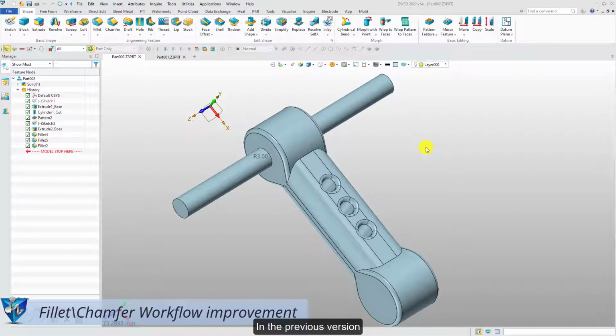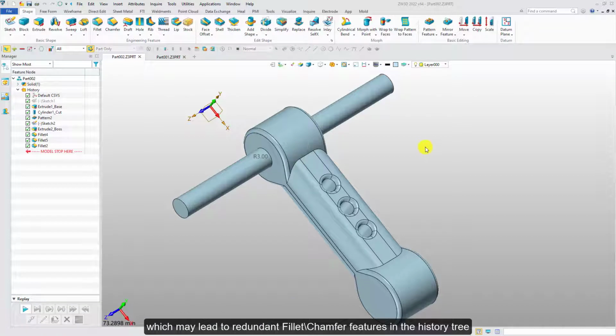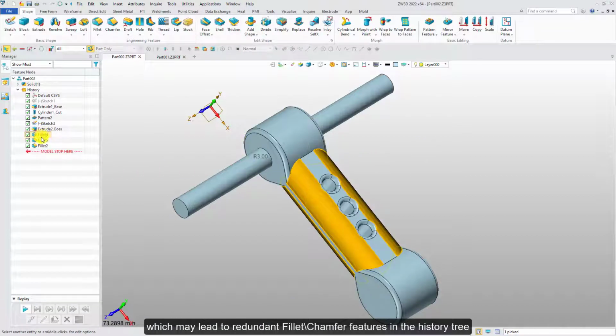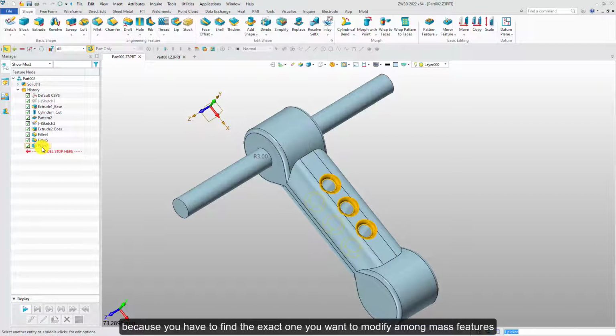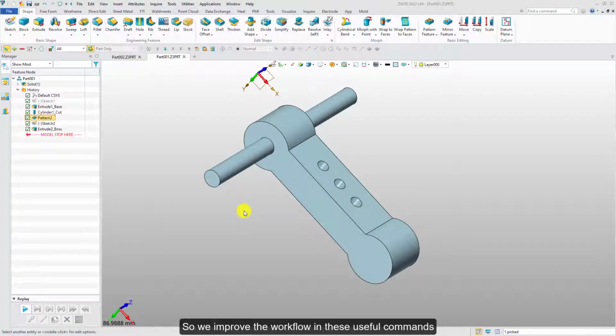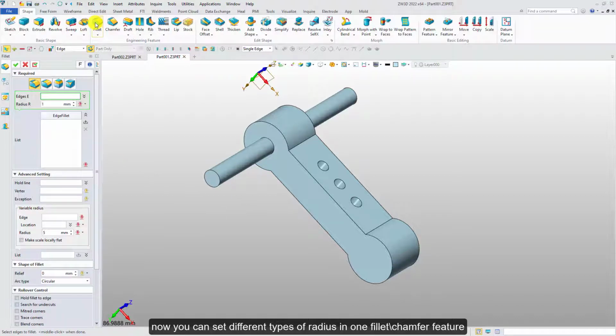In the previous version, each fillet chamfer command can only set one radius for the edges, which may lead to redundant fillet features in the history tree, and it's not easy to redefine because you have to find the exact one you want to modify among many features. So, we improved the workflow in these commands. Now, you can set different types of radius in one fillet feature.